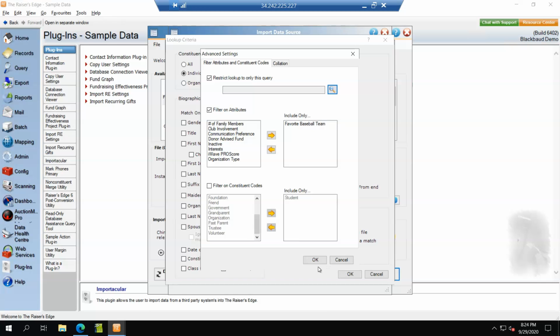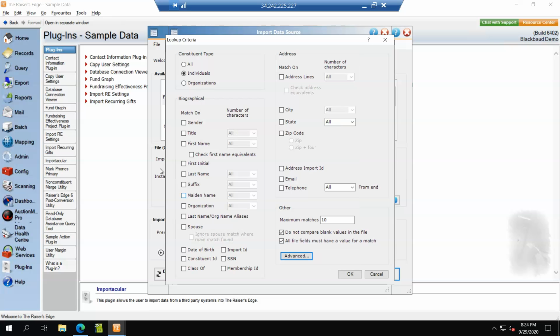So if you have situations where you have a significant number of people in your database with the same name and you're trying to identify them, and maybe you don't have some of that biographical information, but you know that they have a constituent code of student, you can match based off of something like a constituent code and just a first and last name, no address. So if we know that they're a student and their first name and the last name match, then we can assume that it's the same student. Maybe not always, but that's just an example of how that could work.